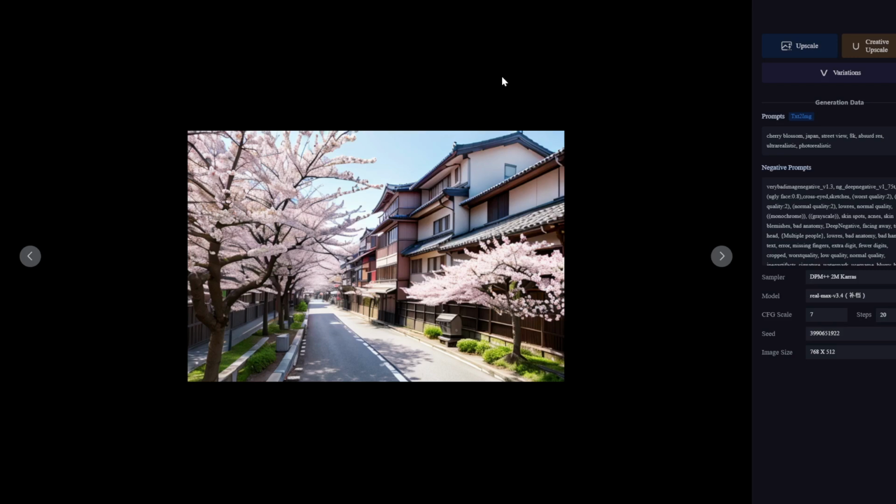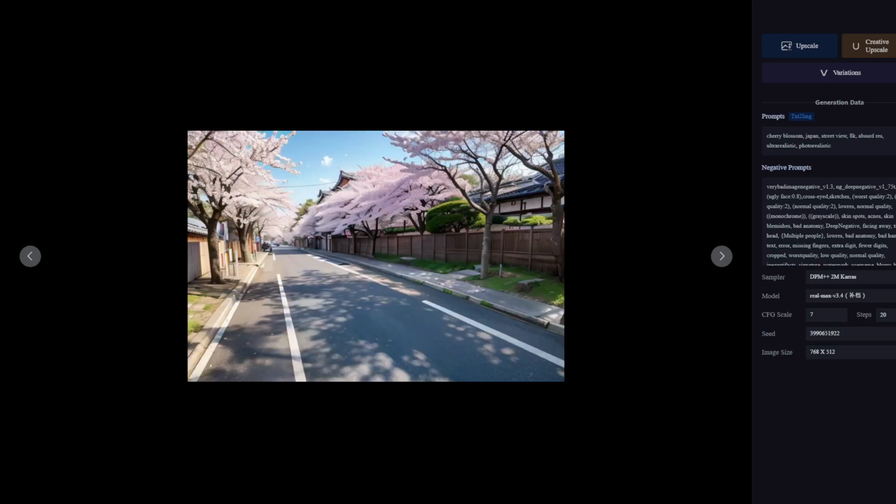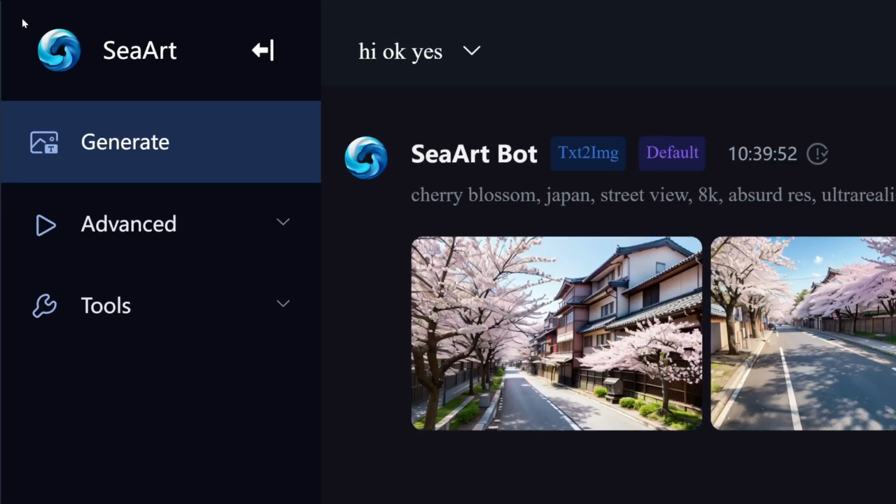Very nice. So here's the first one, here's the second one. There you have it. This platform is called CArt.